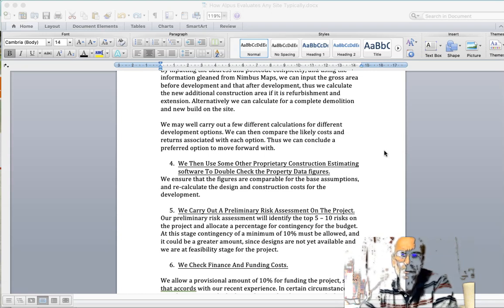We're obviously very concerned that in the particular area of the site that we get accurate construction costing, so we double and triple check our workings, and we use this other proprietary estimating software to do that.